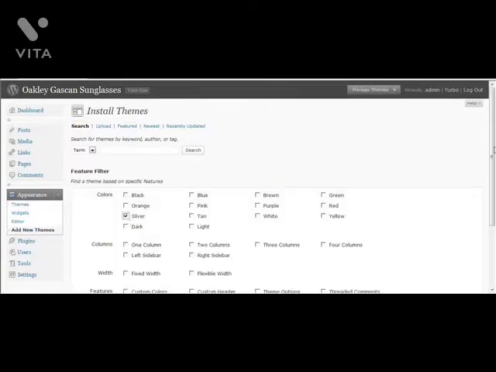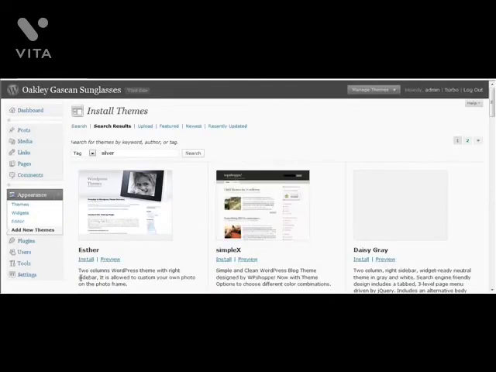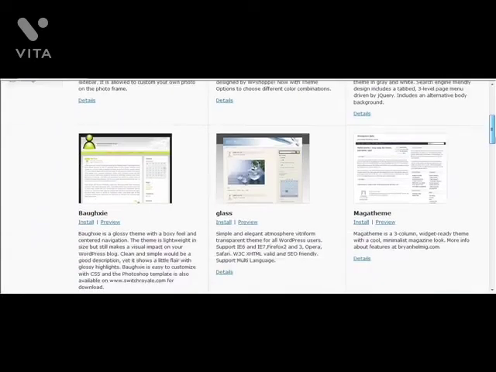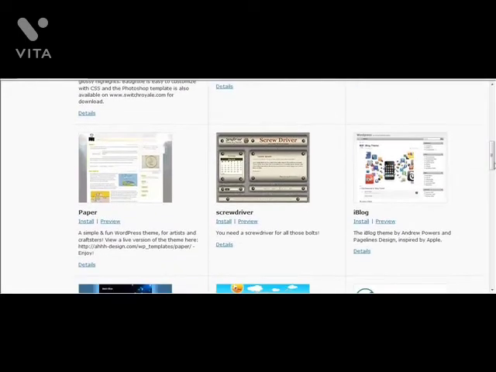You could do searches for one or two column sites over here. It's really going to be up to you. Two column sites are usually what you want to go with because it gives you some good options as well. So then I'm just going to look for another one that looks pretty clean and that looks like it'll work. Here's one that looks good.